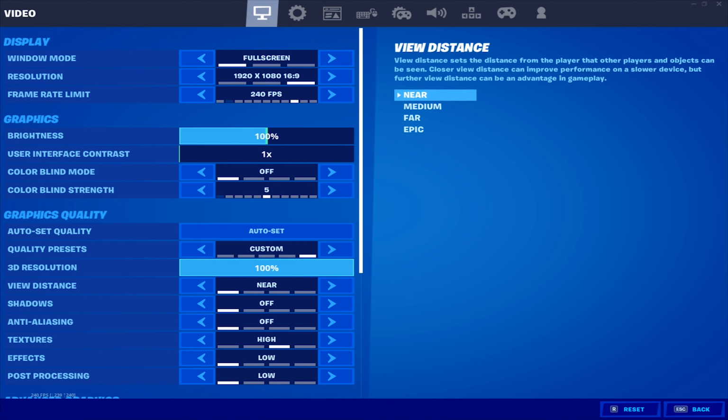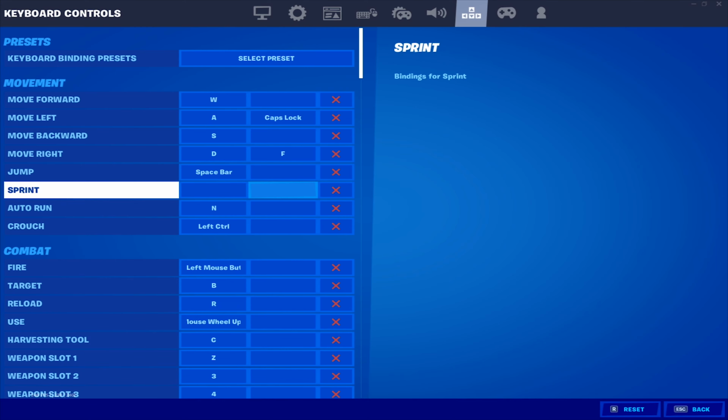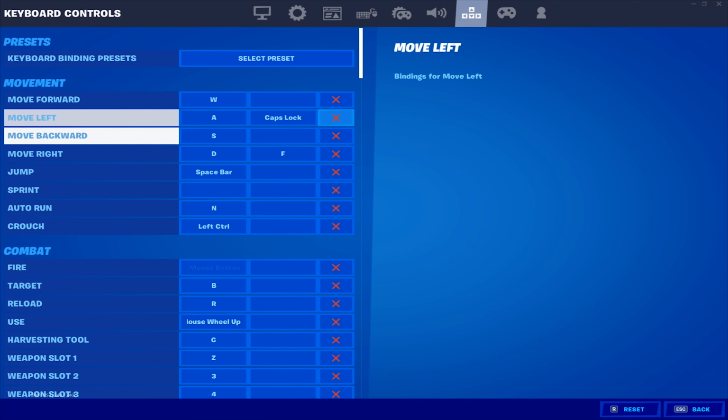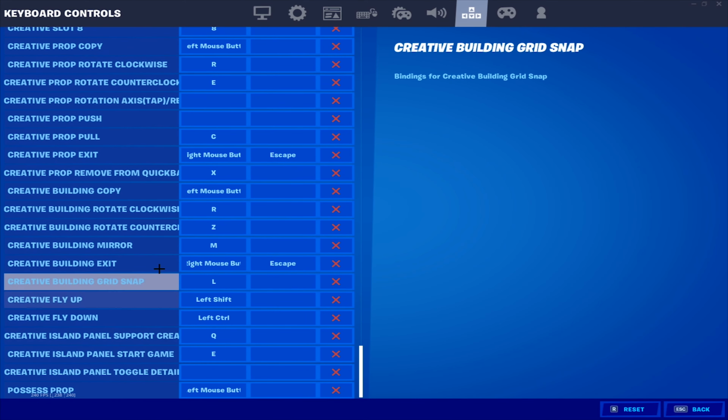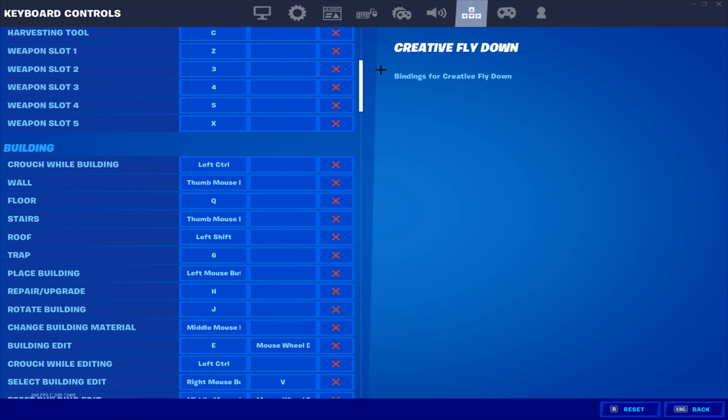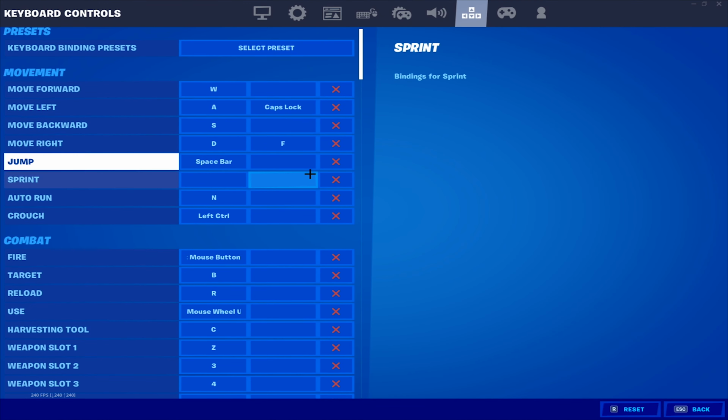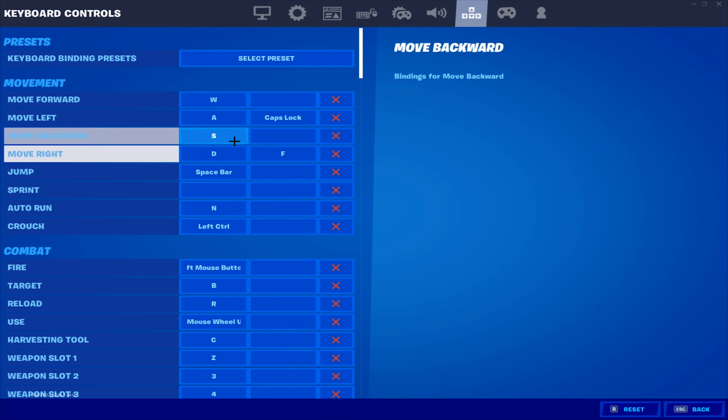And now we're gonna go to my keybinds. I'm not gonna go over actually every single one of my keybinds, I'm just gonna go over the main ones that everyone needs to know or you'd like to know.